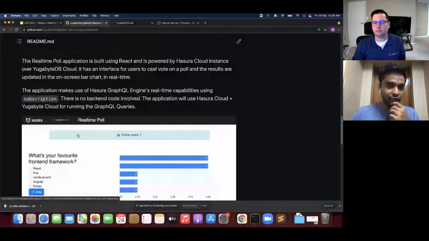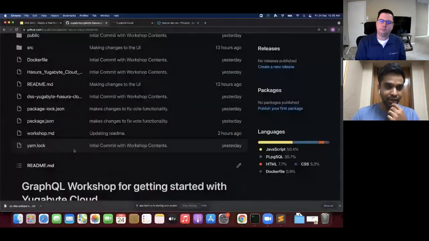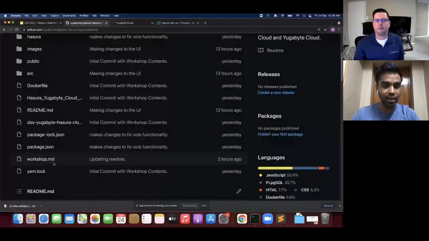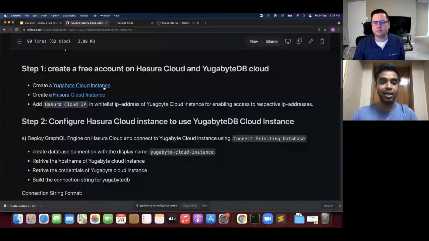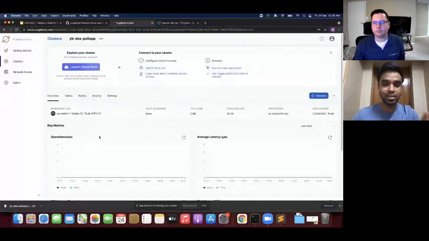If you have cloned this repository, there's one thing you could see. There is another file here called workshop.md. This walks through the hands-on session step by step. As I explained, step one is for us to create the cloud instance for both Hasura and YugabyteDB. One of the important things that we have to do is, by default, the YugabyteDB instance will not be accepting any traffic from any other IP addresses.